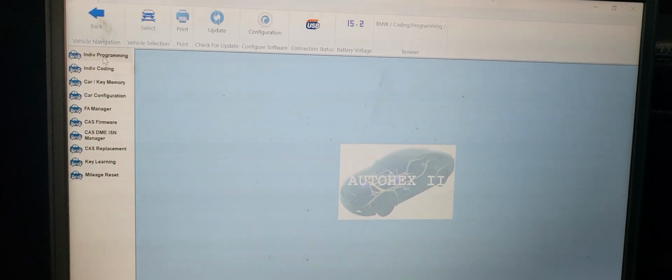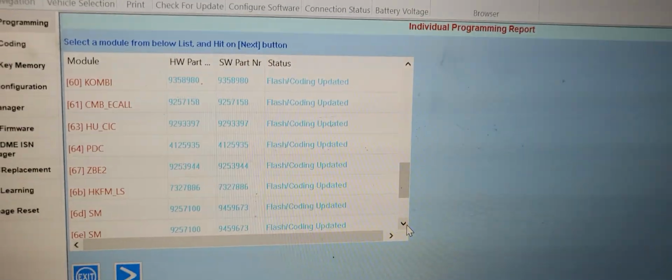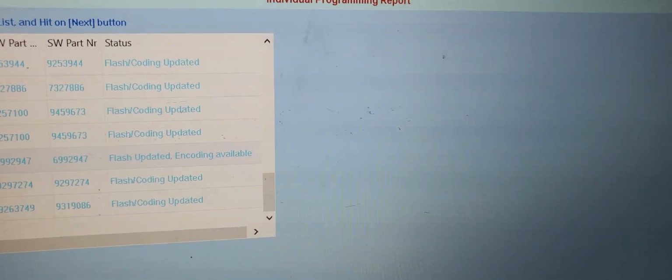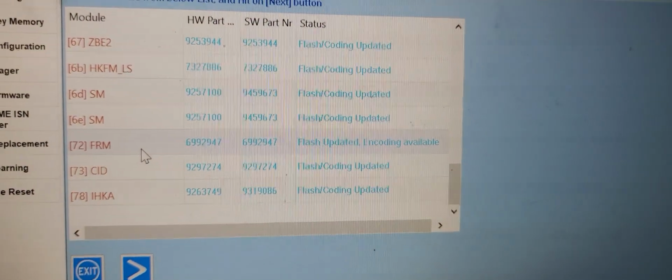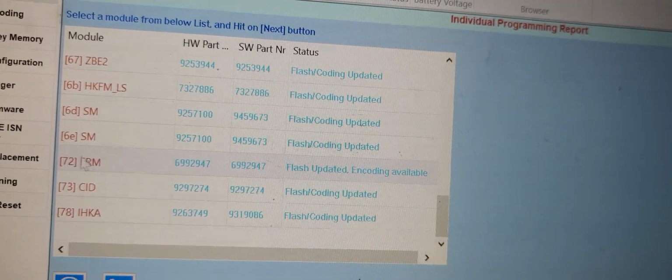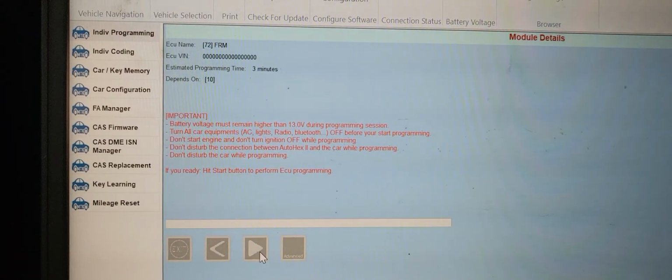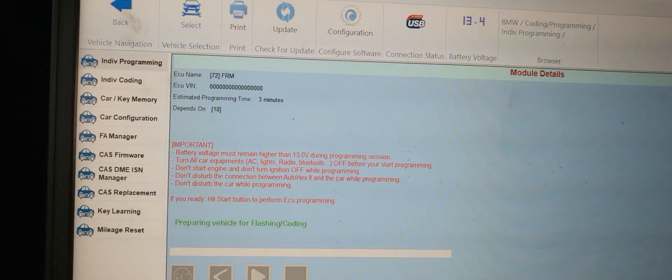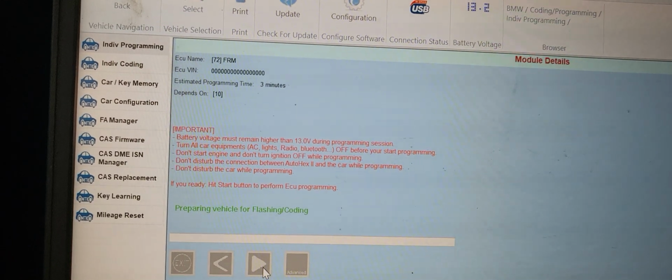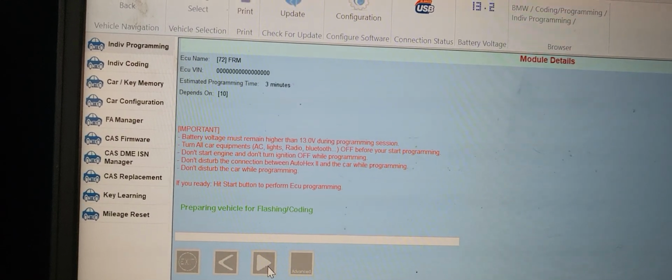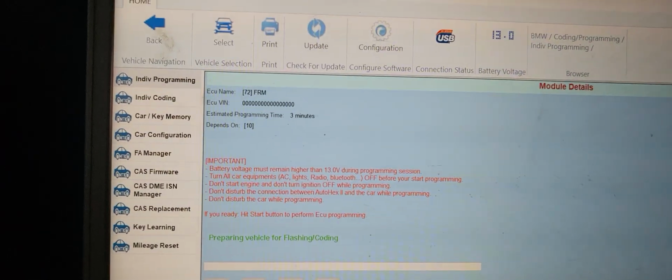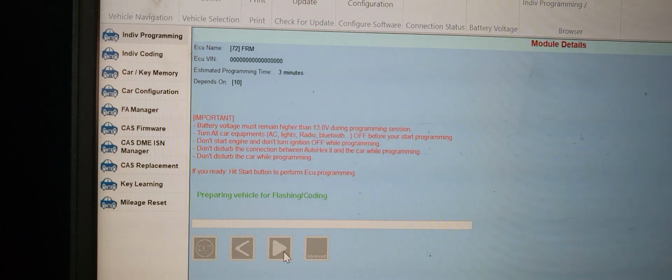Okay, individual programming. I'm gonna go here and I will go to 72. Flash updated. Coding, encoding available. Okay, let me go. Preparing encoding flash. I don't see any problem, but we're gonna try. Maybe it doesn't require update. Prepare vehicle for flashing coding. If it doesn't go, I will just do the coding itself. But here, it's supposed to do flashing and coding.